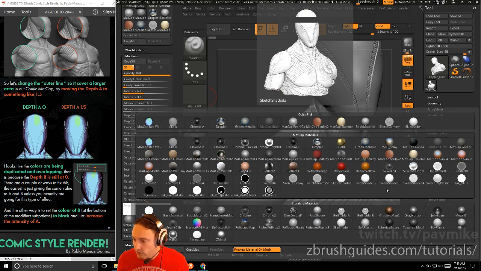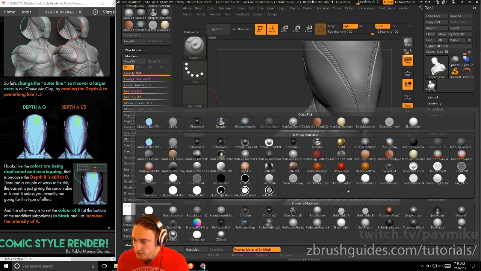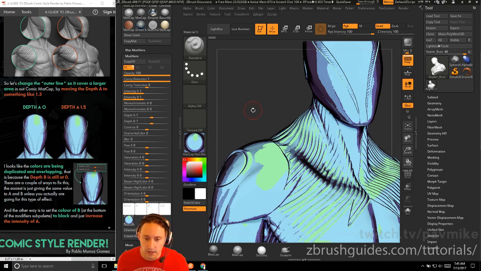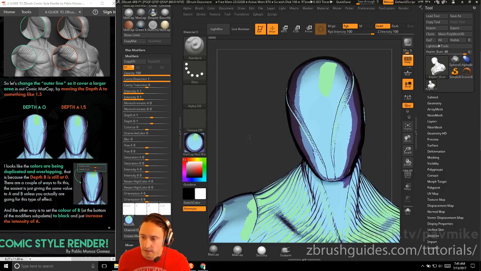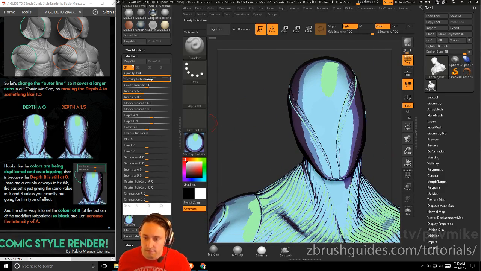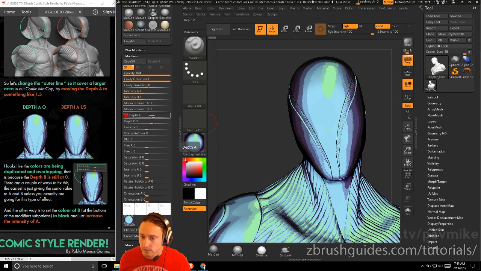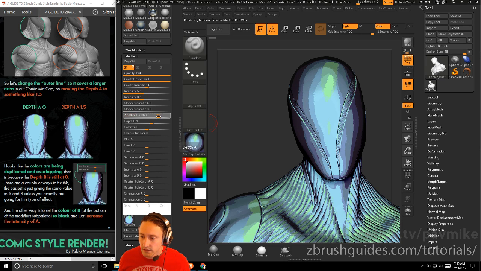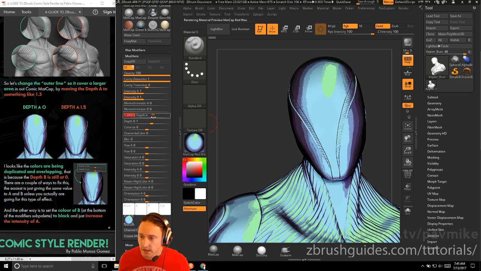So let's go back to our comic book shader here. Where did that? There it is. We changed our matcap to red wax. Boom. Okay, so with depth A at 0, this is what our character looks like, and then depth A at 1.5. So we keep cranking that up. There we go. It's getting our colors a little bit muddier, but it's also increasing the contrast and changing that outline a little bit more. So we'll do, again, 1.5.